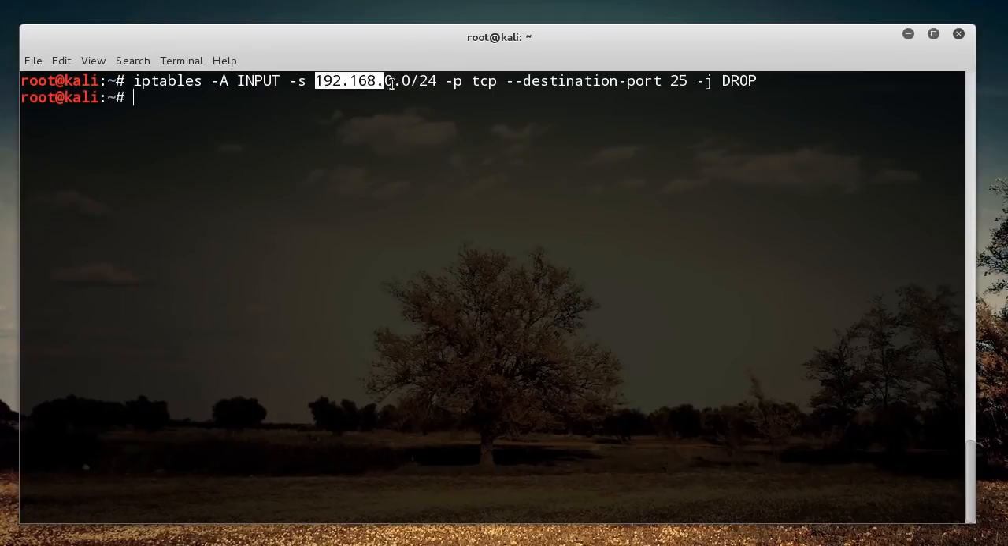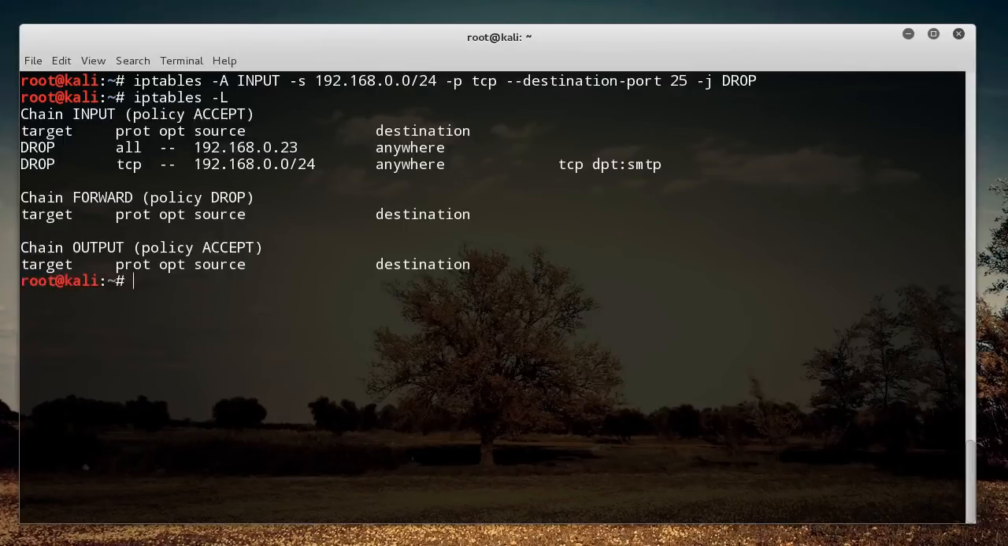So I'm going to hit enter, and what this does is it says, okay, now whenever you have traffic from anyone on this network and it's going on port 25, which is SMTP, then you're just going to drop it. So let's look at iptables again and check it out. So this is me blocking her device, so I can't get any input from her, and now I can't get any TCP traffic from anyone on my network. So I blocked her, I blocked all of her friends, it's golden.